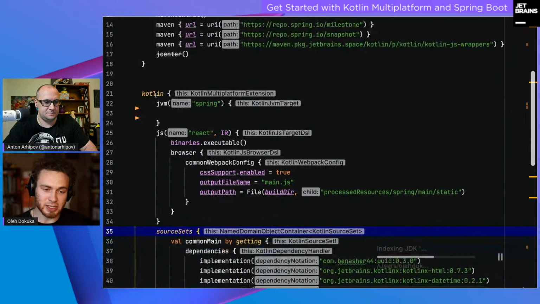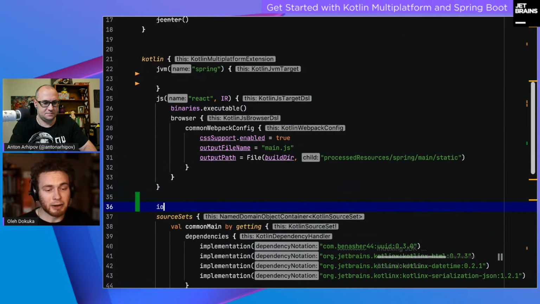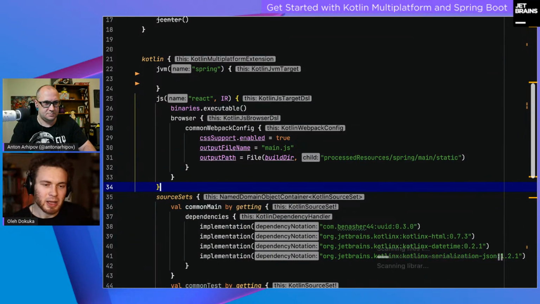And in our case, we are interested in the JVM platform and the JavaScript platform. And if you wish, you can add more platforms here. Like you can add iOS, you can add, for example, a Linux native build, if you wish. So the multi-platform build and multi-platform plugin let you do that. Right now, we won't be doing exactly this. We will be focusing only on JVM and JS.